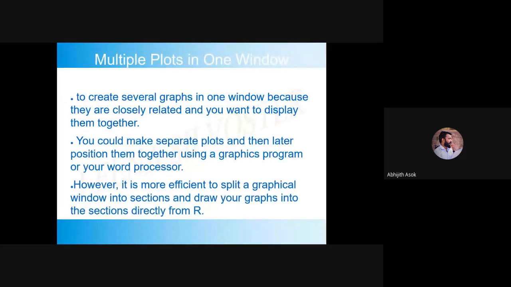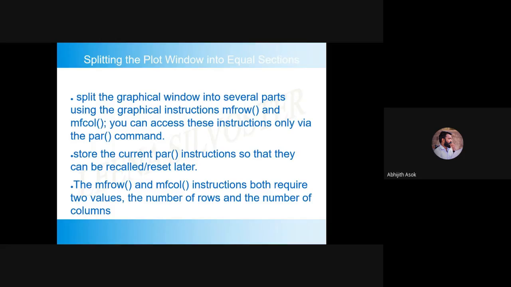Multiple plots in one window. Sometimes several graphs might need to be plotted in a single window. You could make separate plots and then position them together later. A more efficient way is to split a graphical window into sections and draw your graphics. Splitting the plot into equal sections means splitting the graphical window into different parts using mfrow and mfcol. You can access this instruction via the par command. Store the current par instruction so that it can be recalled or reset later.